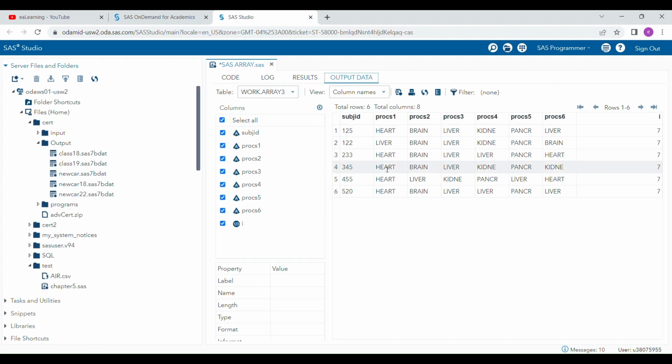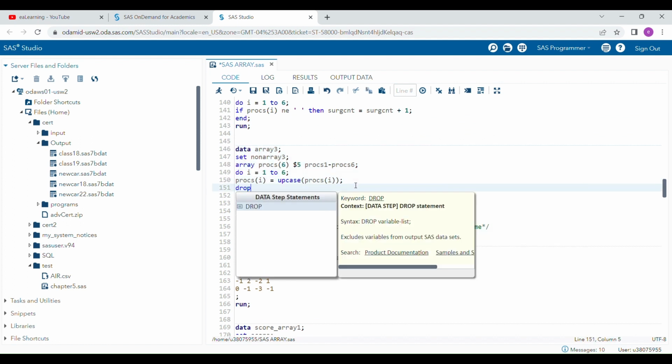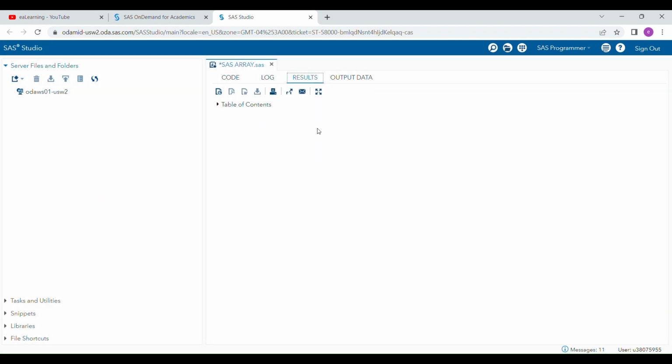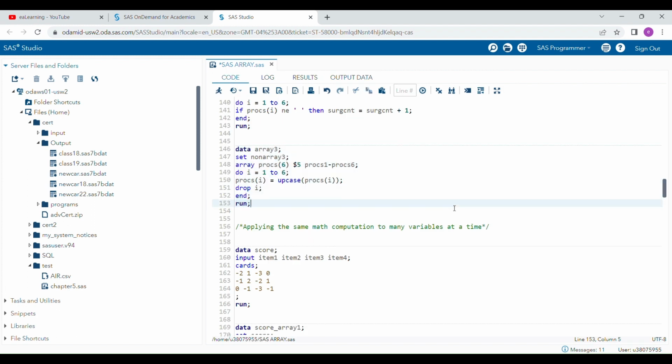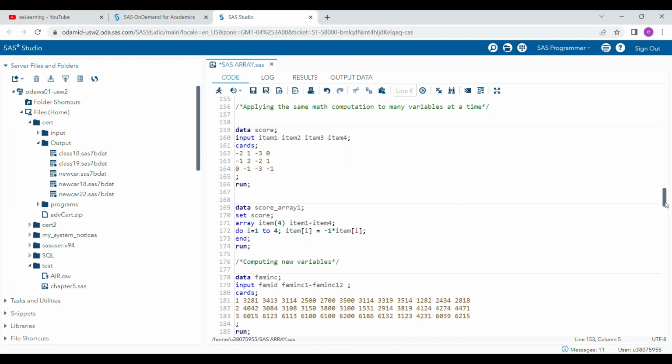So now you can see all the variables are changed into uppercase. And this is the index variable that can be dropped now, because I didn't drop it here, but you can easily drop the I variable, and in that case it will be 100% matching, and no extra variables will appear. So you can see that all the variables are now in uppercase. So this is how you can handle character variables.